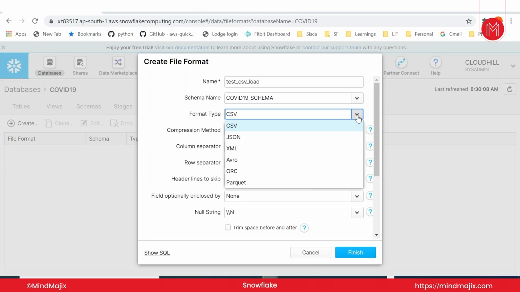Here we have CSV, JSON, XML, Avro, ORC, or Parquet. For any file coming in these formats, it is easy for Snowflake to load data into Snowflake tables, even if it is semi-structured. It directly brings the data and loads it into Snowflake tables. Snowflake won't worry about it being semi-structured data, but we need to clearly call out which format of file you are getting from the source systems. Now here we are having CSV.